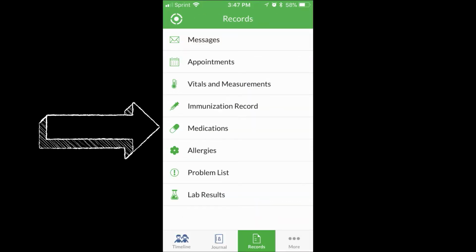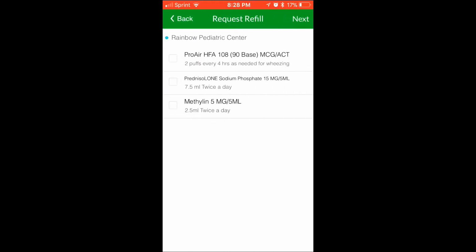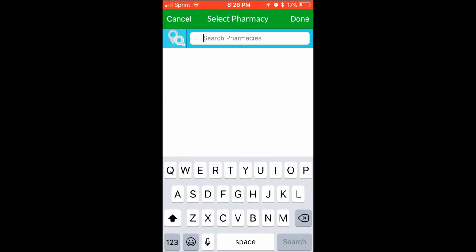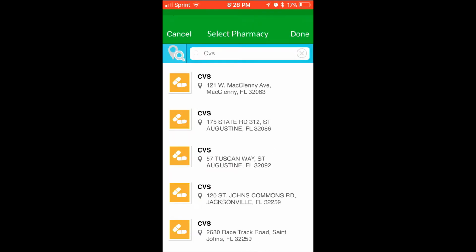Medications lists your child's current medications. If you need refills, just click refill in the top right and follow the prompts. You can even change the pharmacy. No more calling the office to request a refill. As long as your child has been seen in our office in the last 3 months, there should not be a problem.